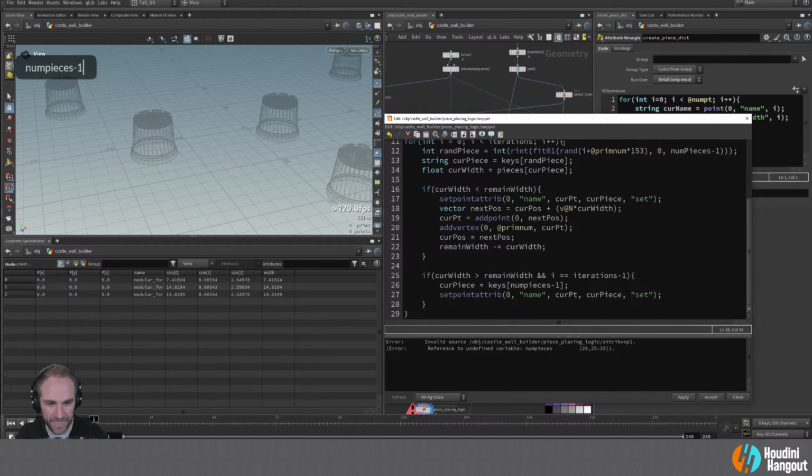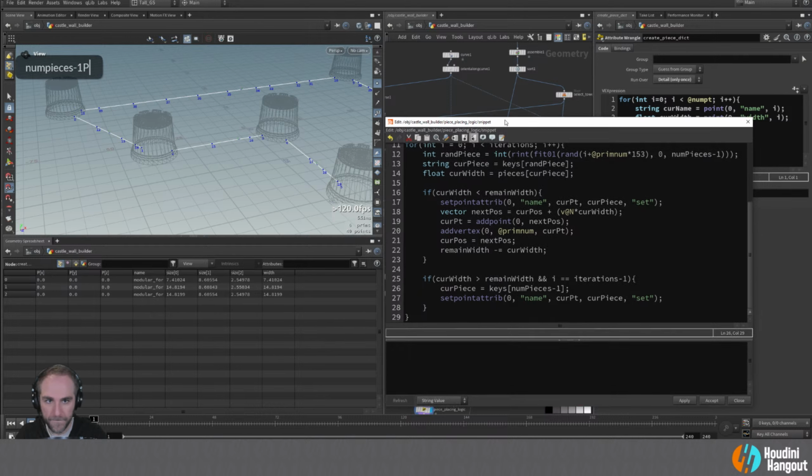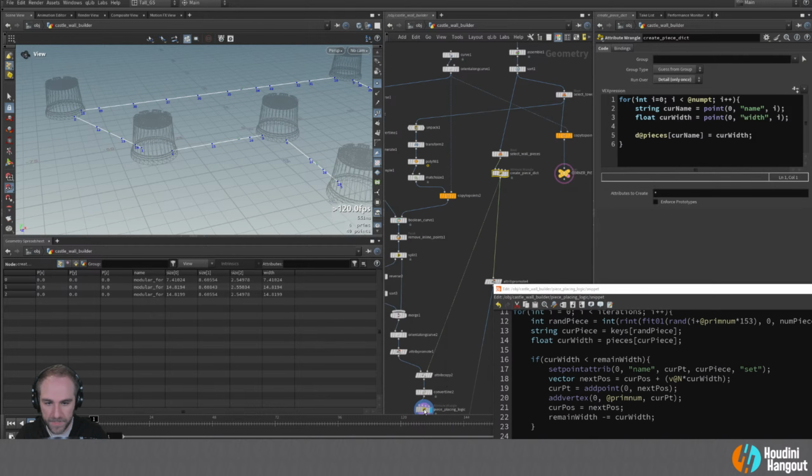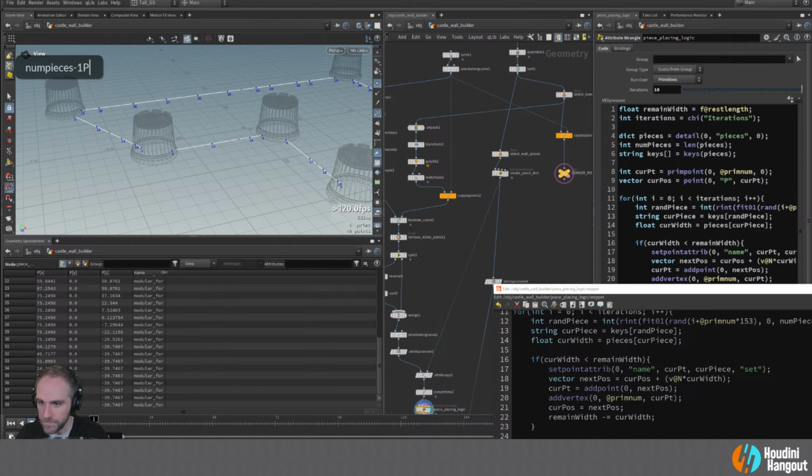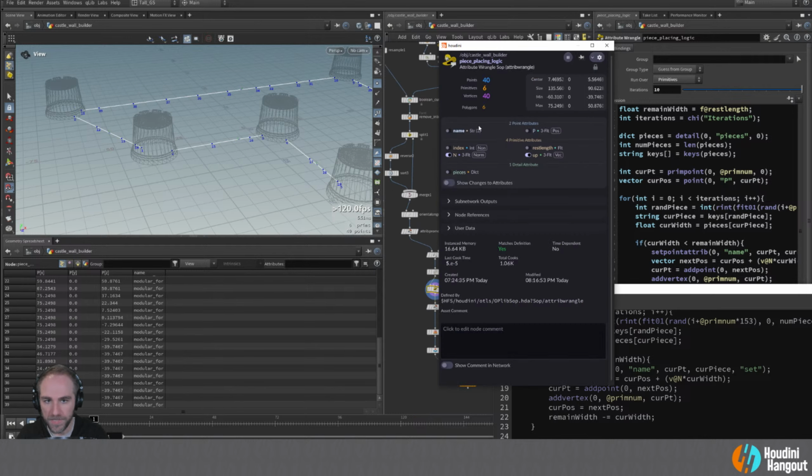No, it doesn't like that. Num pieces -1. Maybe. Maybe. Let's see. Because this should be straight 4. Yep, that should be right. And let's just visualize that and see if that's working properly.